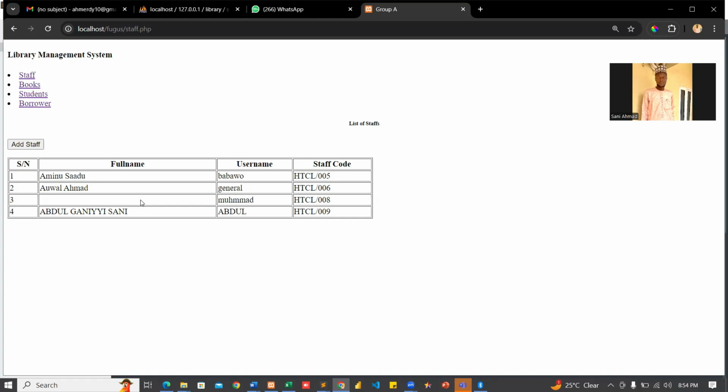I'll create a new page, new file. I'll save it as add students.php. Then I'll copy maybe add staff, go to this, and paste it. And then I will name this as create new student. Then I will see what are the inputs in the student table so far.